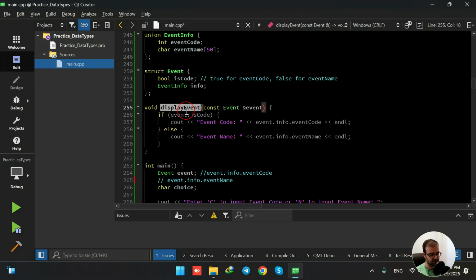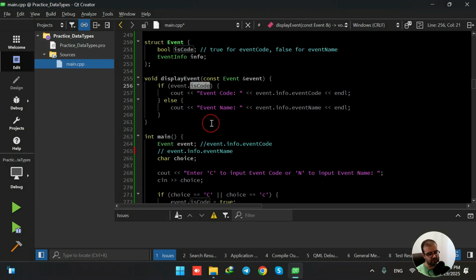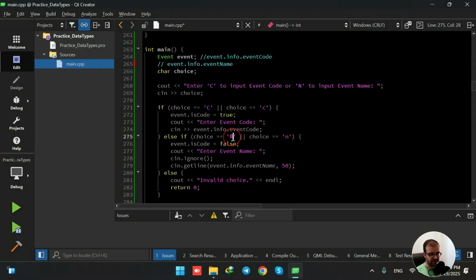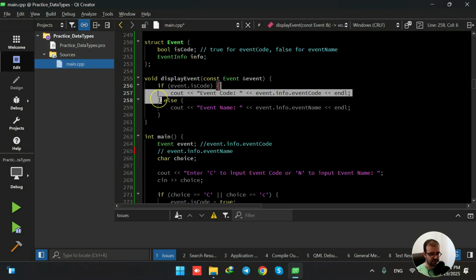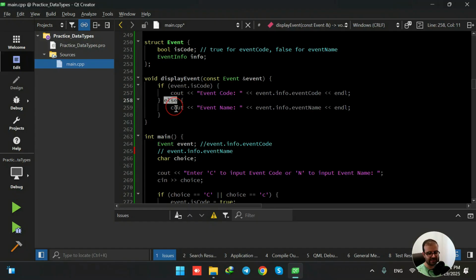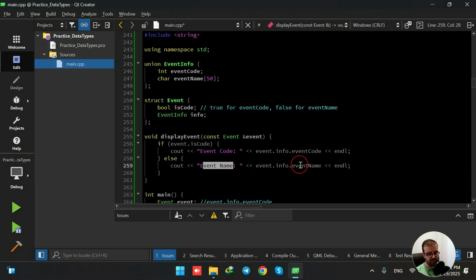This time the function is called, and here it checks to see if the isCode variable is true or not. When the user entered N, we assigned false. Therefore, this condition is not true, so this part is not going to be executed. Instead, this else part is going to be executed, and here we ask to say an event name. And when this message is printed in the output, we are going to call this character array here.